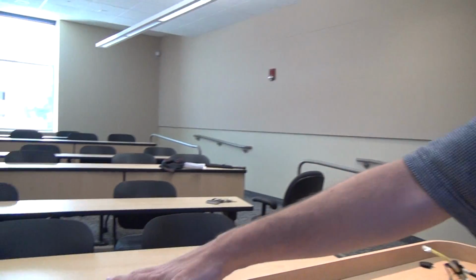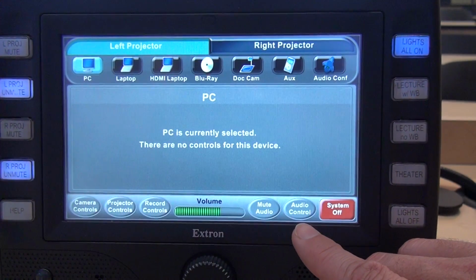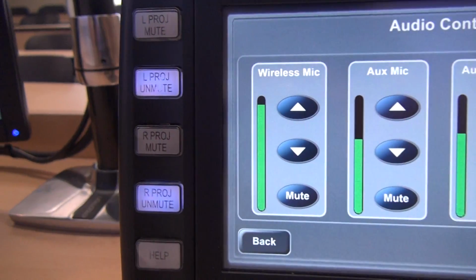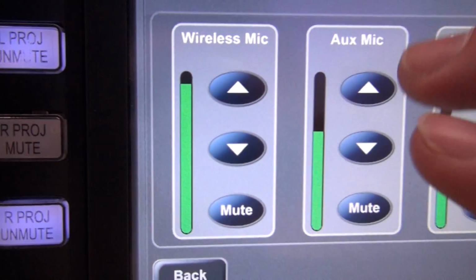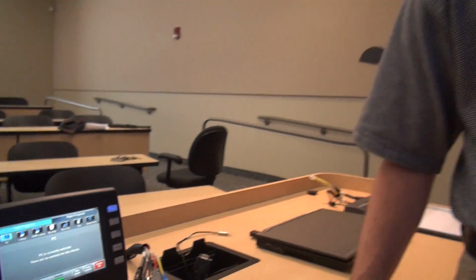Now, if I needed to turn that volume up or down, I can go to the touch panel, and you'll notice now that we're at the main screen there. In the bottom row here on the right-hand side is an audio control button. When I press that, I get some options, and on the left-hand side is our wireless microphone options. I can turn it up or down or mute it, and when I get it to the level I want, I click back, and then we're ready to go.